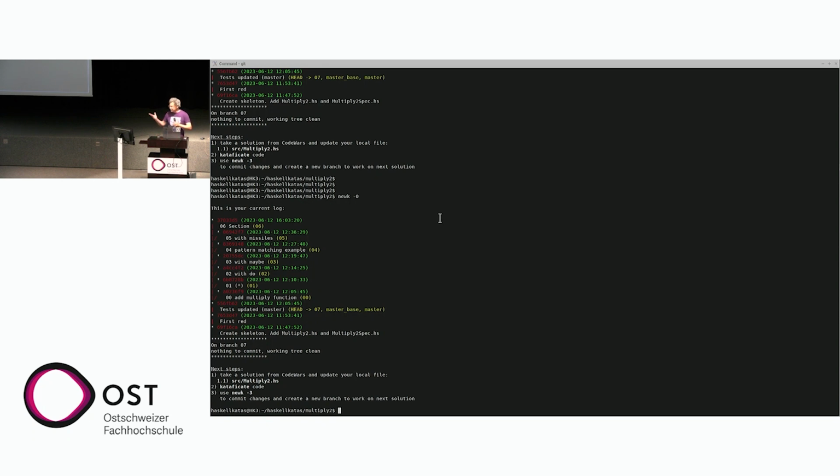And well, that's the aspect: it is very fast to set up a kata. You translate a kata from Codewars into your local laptop very fast, and you can work on this very fast. And that's it. Thank you very much.